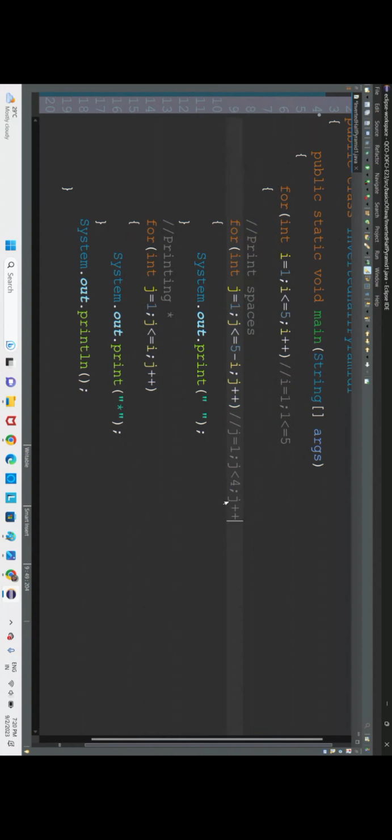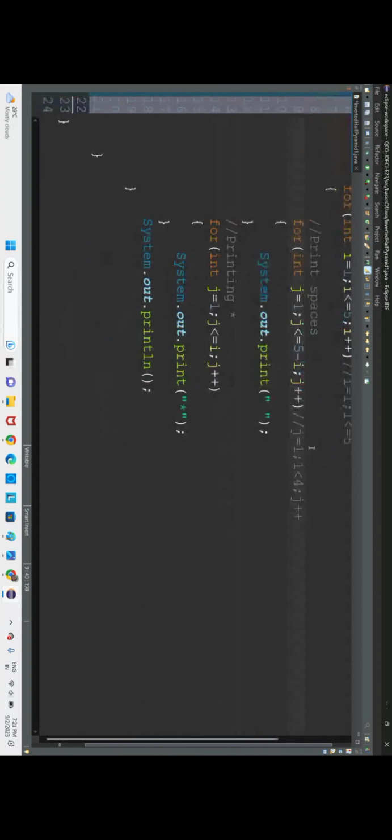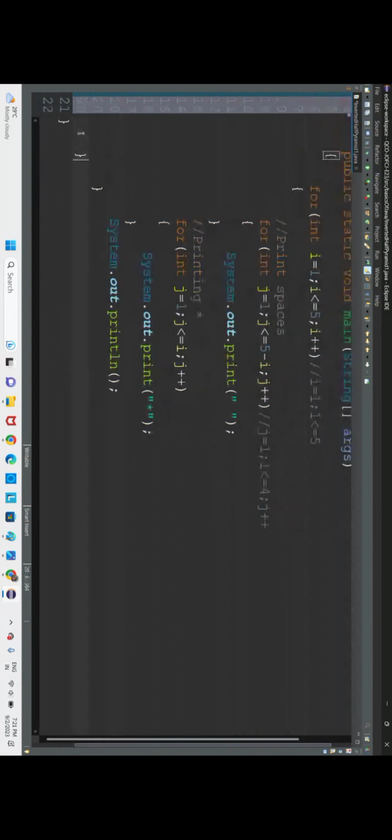So when i is equal to 1, j is equal to 1, and 1 is less than or equal to 4, so the condition is true, and j plus plus. Now let me show you here. In the first line, one space will be printed. There is nothing to indicate a space, since you can't see it, so to show you the spaces I am printing an underscore here.